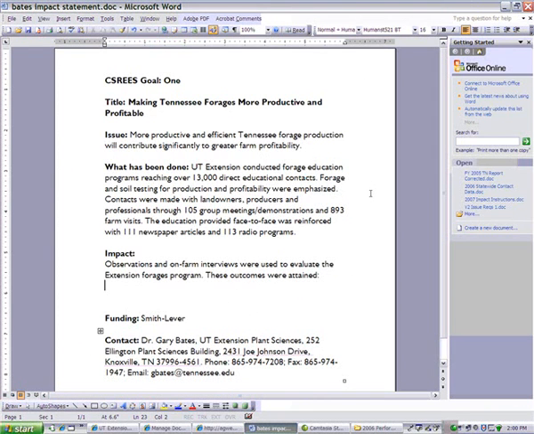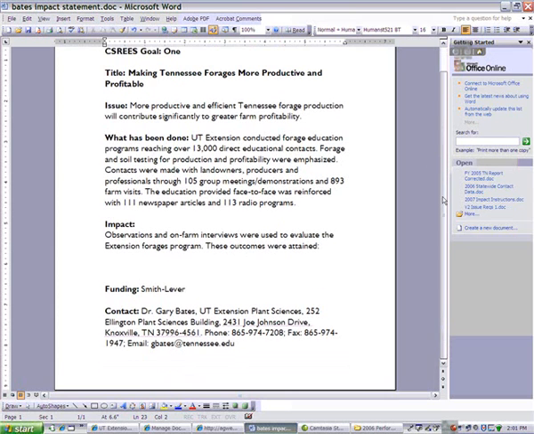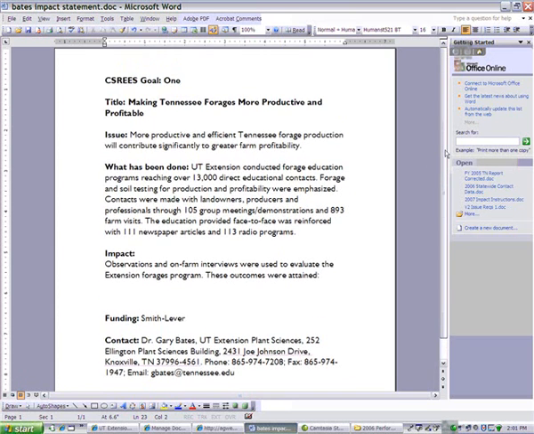First, you'll prepare your impact statement in Word or WordPerfect, just as you have done in past years. You'll notice that the format includes the USDA CSREES goal, a title, an issue statement, what has been done, impact, funding, and contact. Under what has been done, I begin by summarizing the data from the activity report.